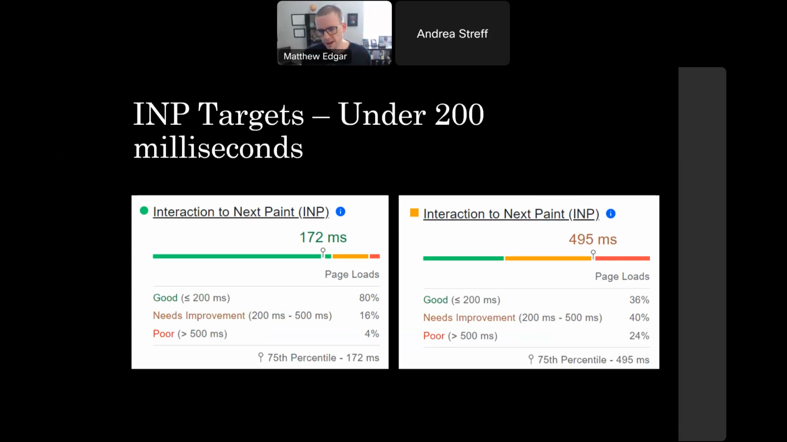So Google's target here is that INP needs to be under 200 milliseconds. And that doesn't mean that everybody needs to have an interaction time under 200 milliseconds. With all of Google's core vitals metrics, what they're aiming for is that the 75th percentile of users have an interaction time under 200 milliseconds. And if you look at your website in PageSpeed Insights, you can find out what the interaction to next paint time is for different pages on your website. And it will give you the distribution of how many people had different INP scores.